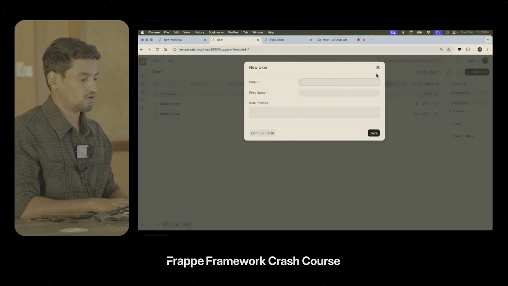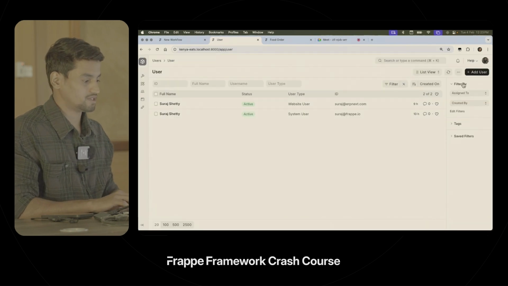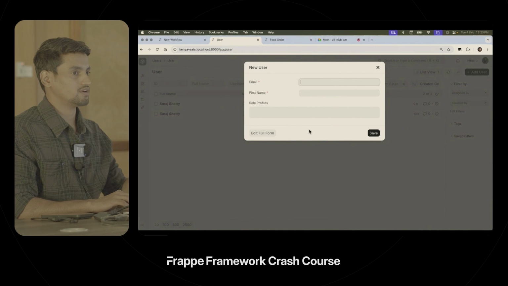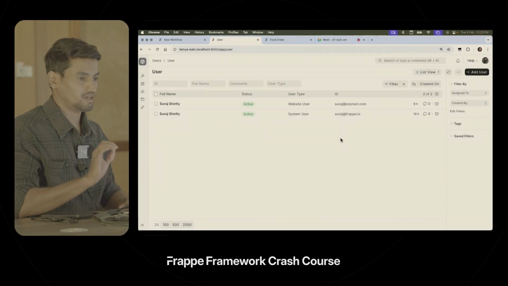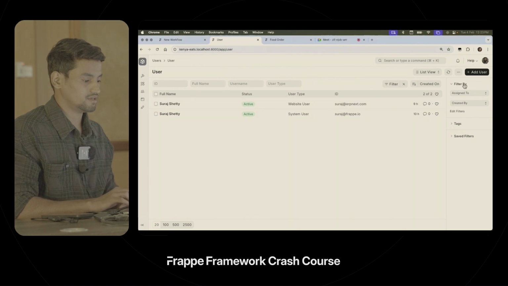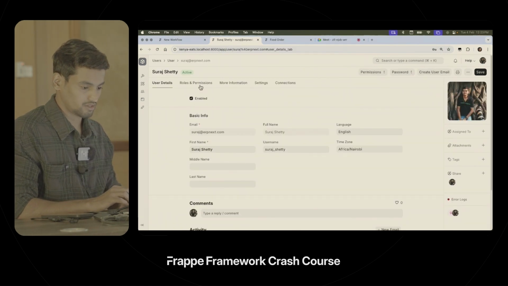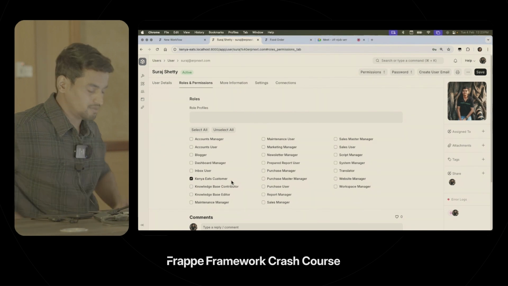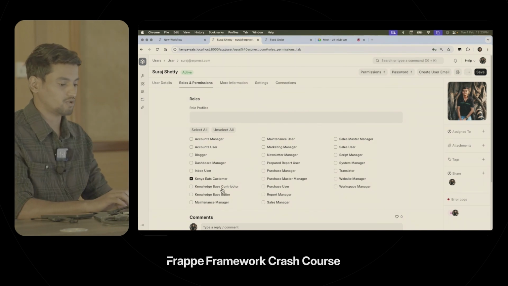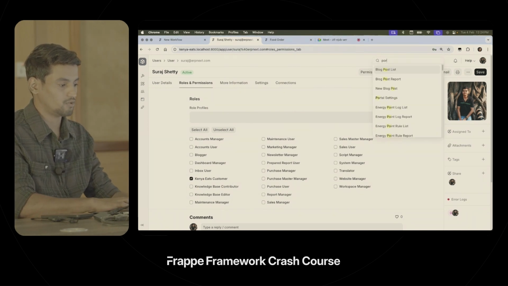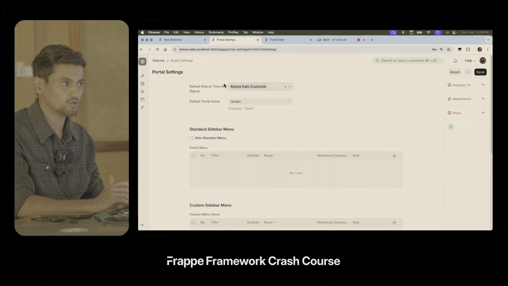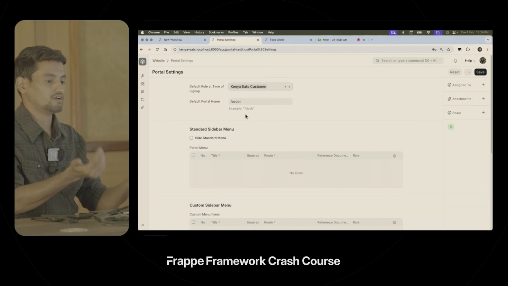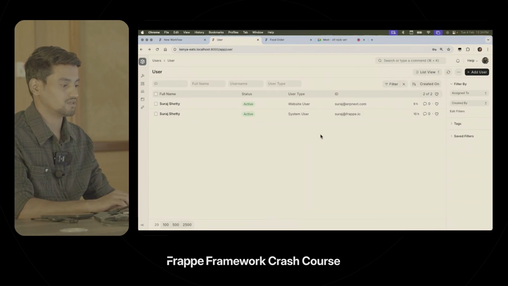When a user logs in, they could have specific roles. By default, whenever they sign in, they will get the Kenya It's customer role, I think. So how is this possible? Because of this portal setting. Here I have set that whenever a new user signs in, they will get this role. But we can have different roles based on different kinds of users.